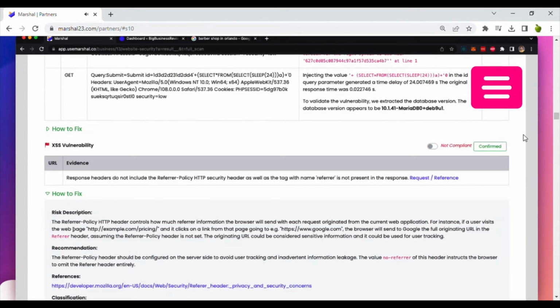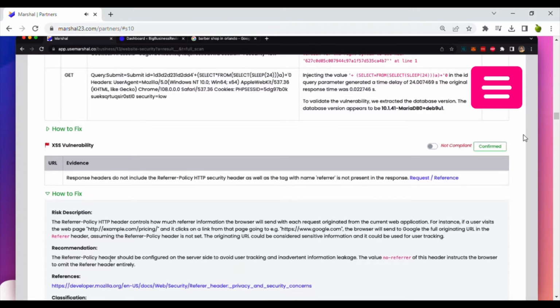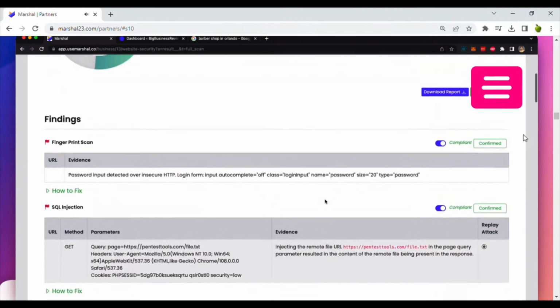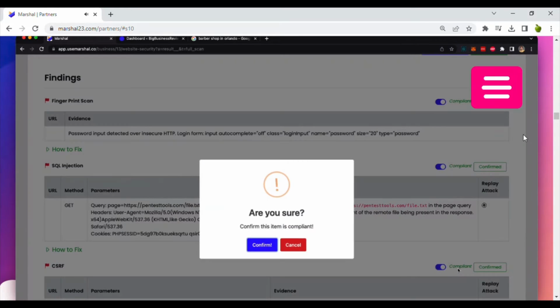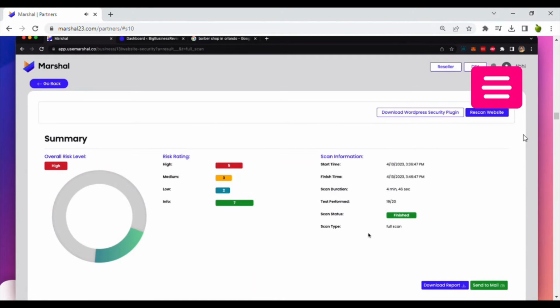Here's a detailed explanation of what it is, and here's a URL where this information was gathered to make sure that the information that Marshal is providing you based on its AI is actually useful, right? And once you fix all these problems, you can go ahead and mark it as compliant, so your overall score improves.